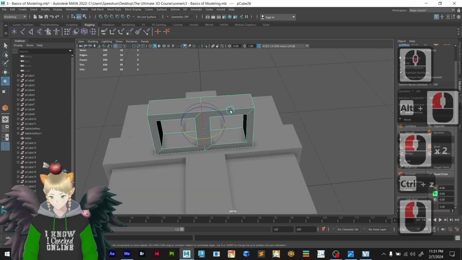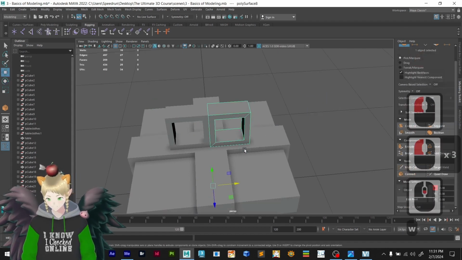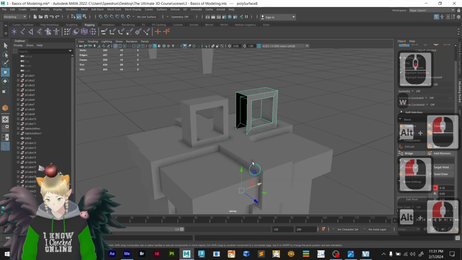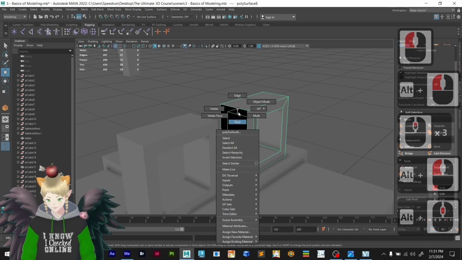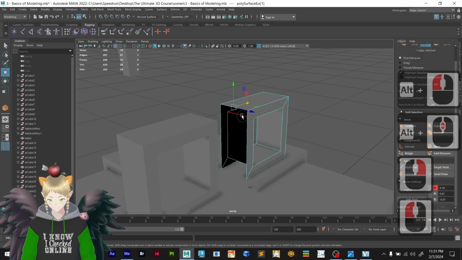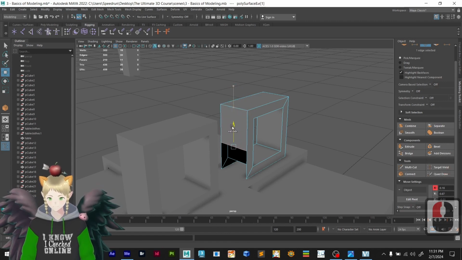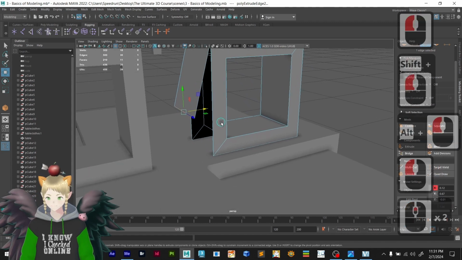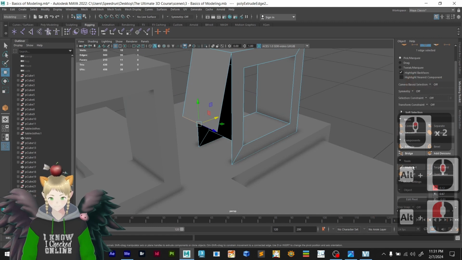Okay. And click separate. Now I'm going to bring this here. With edges, I'm going to hold Shift and drag this down and drag this a little bit further. We want to connect this face right here.